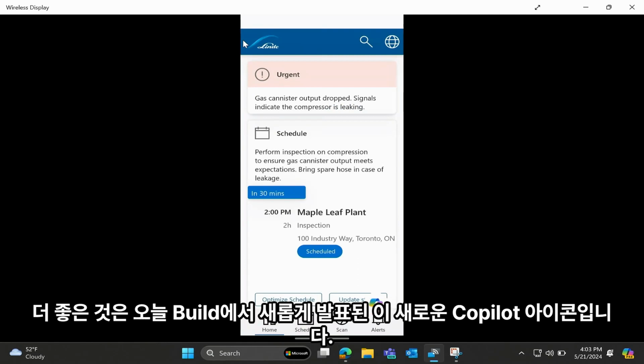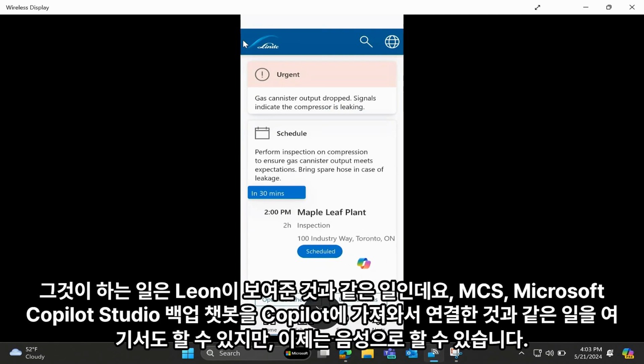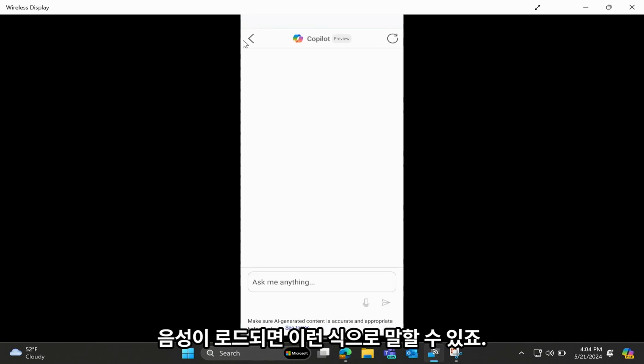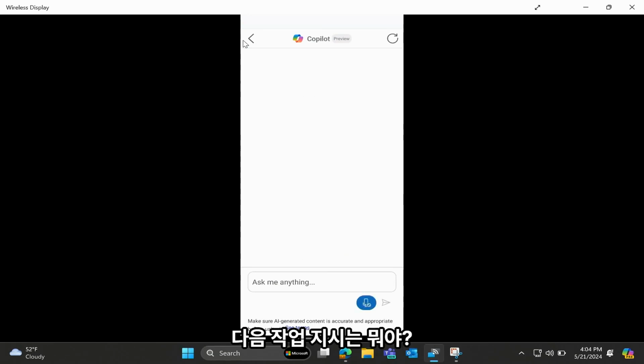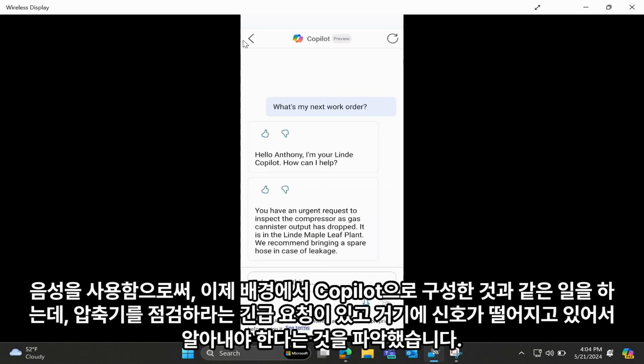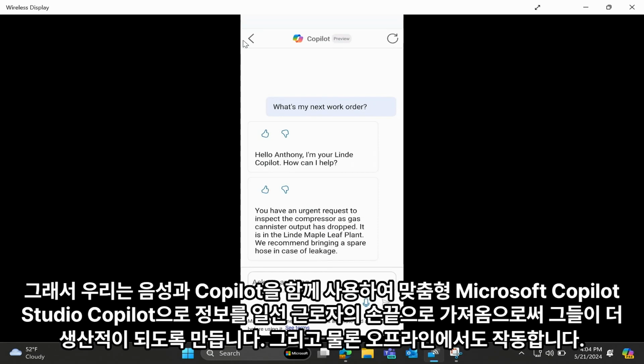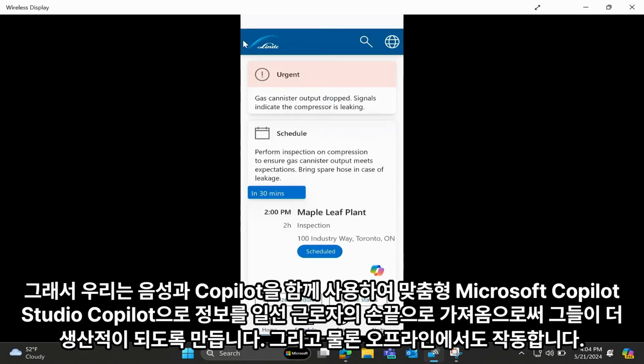Even better, and newly announced at Build today, we have this new Copilot icon. And what that does is that same thing that Leon showed, where you brought and connected your Microsoft Copilot Studio backed app chatbot and Copilot, you can use that same thing here, but now with a voice. So I can say something like, after it loads the voice, what's my next work order? And by using my voice, it's the same thing that we've configured in the background with Copilot and figured out, oh, you have an urgent request to expedite the compressor and get that figured out as there's been some signals going down, right? And so we use voice and Copilot together with your custom Microsoft Copilot Studio Copilot to make your frontline workers more productive by bringing the information to their fingertips. And they're working, of course, offline as well.